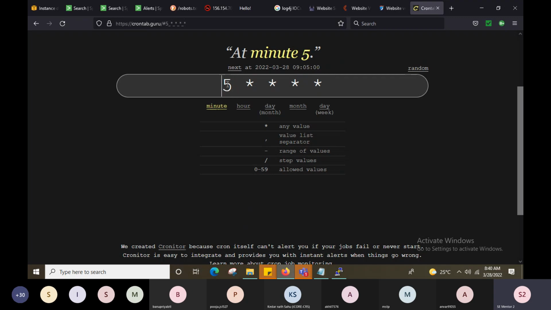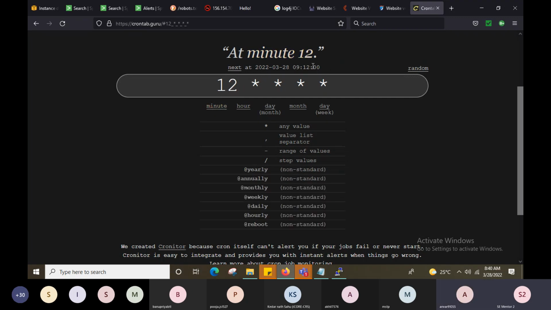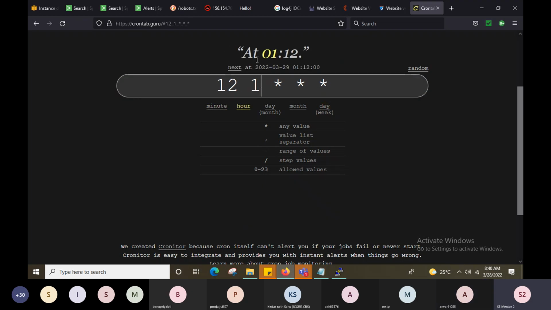All right, so if I put any value in the first asterisk, say 12, it says it is going to run next at 9:12. It is not every 12 minutes. It is at the 12th minute. That means 9:12, 10:12, 11:12, at the 12th minute. So if I put 1 in the hour field, it is going to run at 1:12, picking the hour as 1 and the minute as 12. This is where it will run, but I want it to run every 15 minutes or every half an hour.